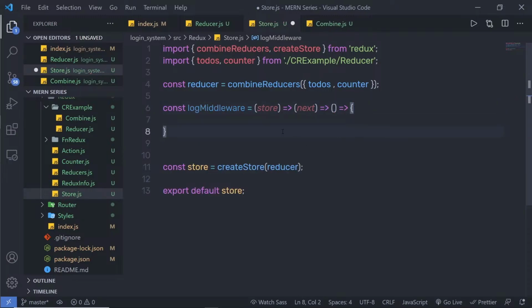Now you can notice here I have three functions. Inside the first function, we have the store parameter. Inside the second function, we have the next parameter. And inside this third function, we have the action parameter. Now this is the syntax of the middleware. Now let me show you what we have inside these parameters.